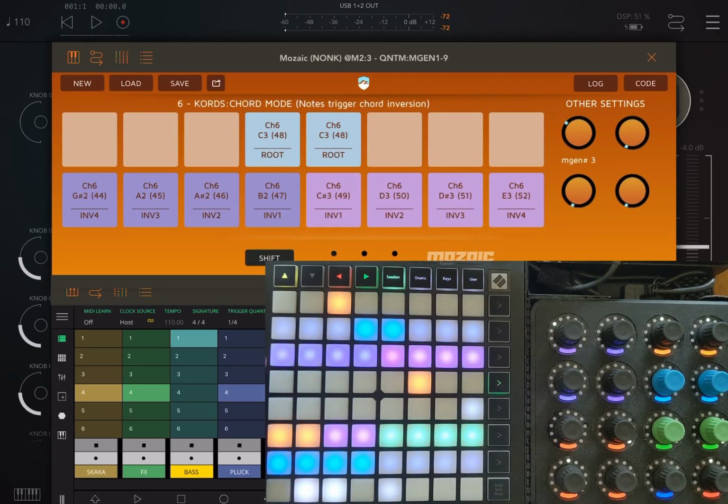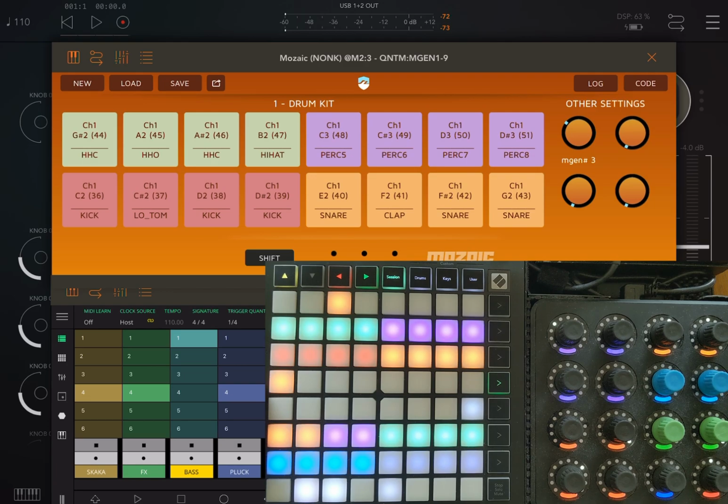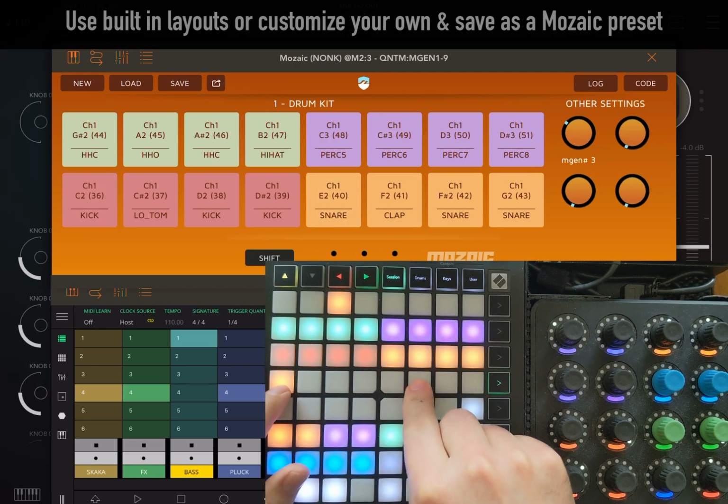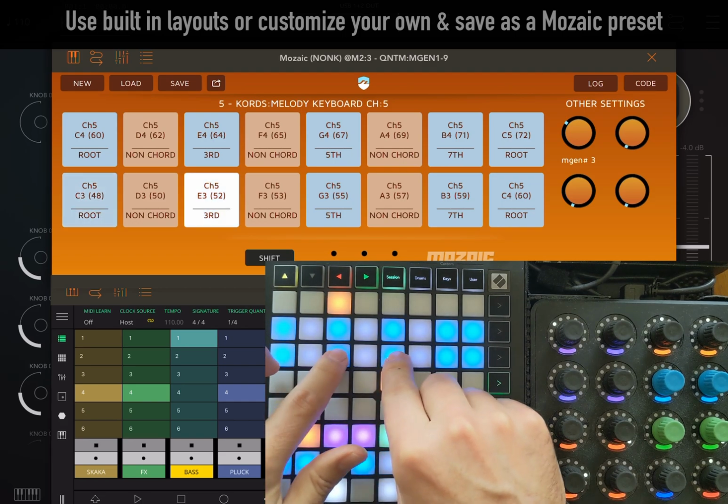The third slot is Nonc. Nonc is an adaptive keyboard that updates its layout depending on which track I have selected. Change to the bass track.